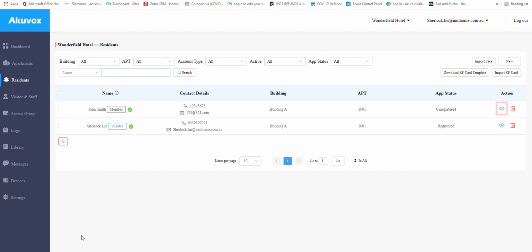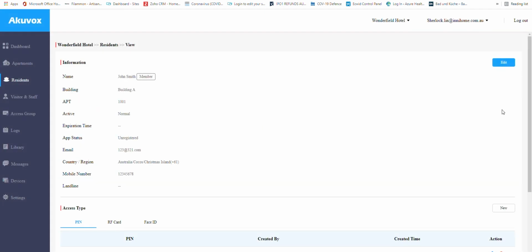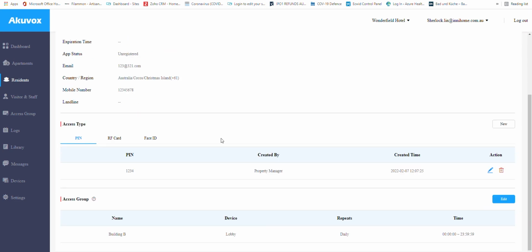And for every time you like to check out the detailed information for any particular residential account, you can select the eyeball icon on the Account tab, and it will bring up all the information you needed for the individual account, which you also have permission to edit any information if needed at any time.